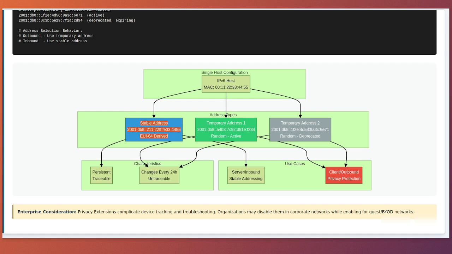Organizations implementing IPv6 need to carefully consider the implications of privacy extensions. In enterprise networks, administrators often need to identify which device is communicating on the network for security monitoring, troubleshooting, and policy enforcement. Privacy extensions make this identification more challenging because addresses change frequently and do not correlate to hardware identifiers. Some organizations choose to disable privacy extensions in their corporate networks while enabling them for guest or BYOD networks, striking a balance between privacy and management needs.